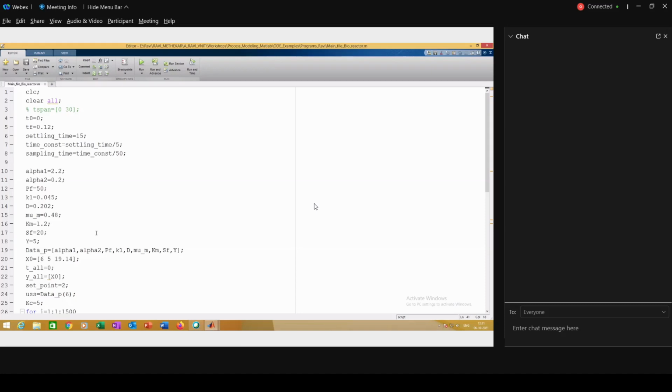For the controller, I need my measured output. In this case, the second state was my measured output, my targeted or controlled variable. I took that in the code, and I have the set point. Then I computed u, which is the output of the controller, equal to Kc times epsilon plus uss. uss is the steady state value before starting the control.